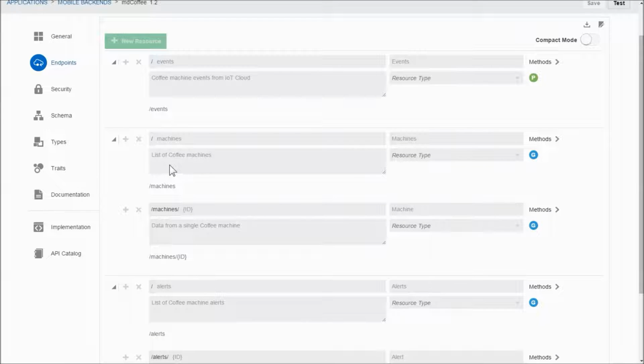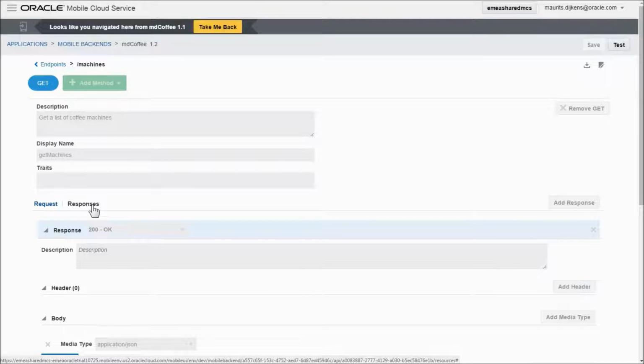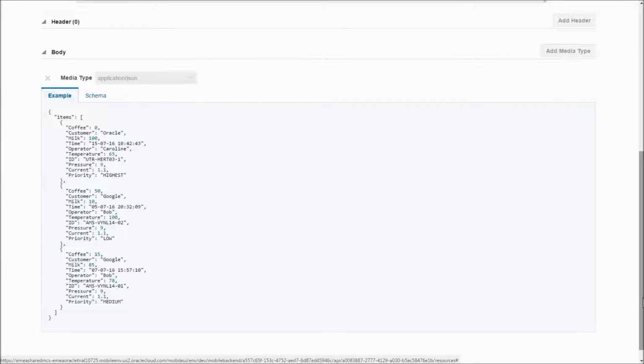If we look at the machine data that can be retrieved, we see here a nicely formatted message with only the data that we might need in our mobile app. So these interfaces are defined with the mobile app in mind, and it only presents the information needed. So the messages are very clean and lean to send over.